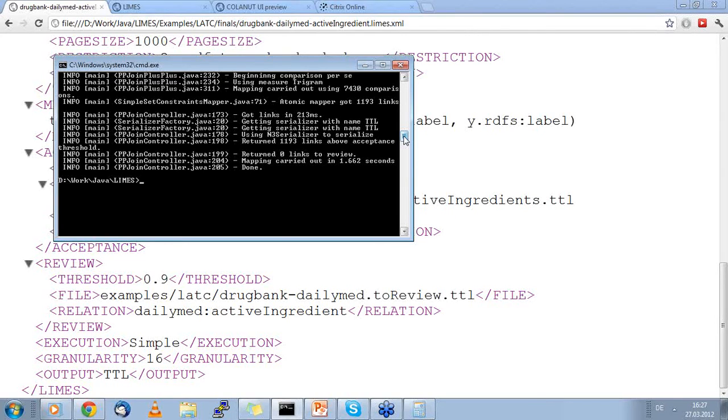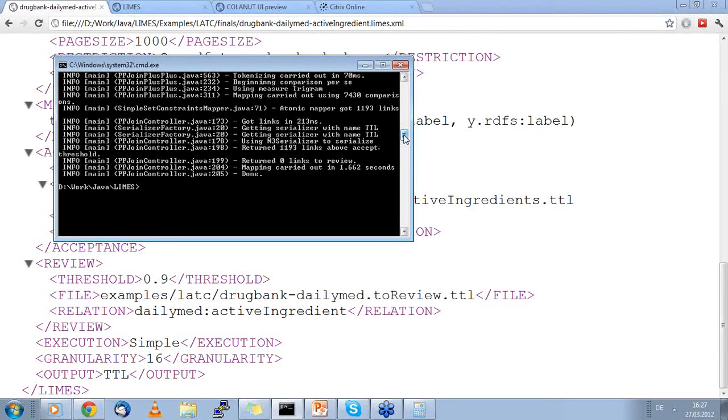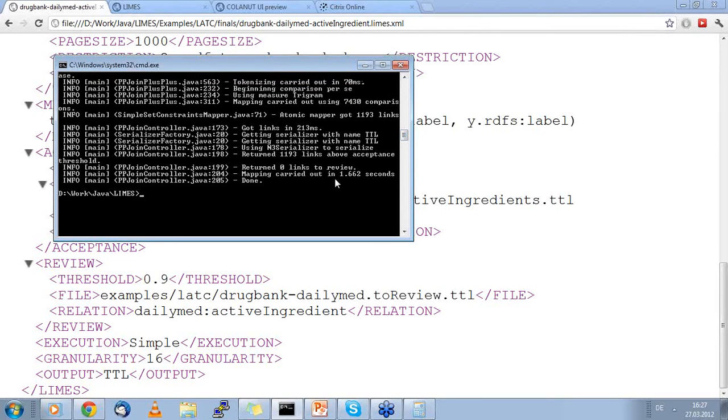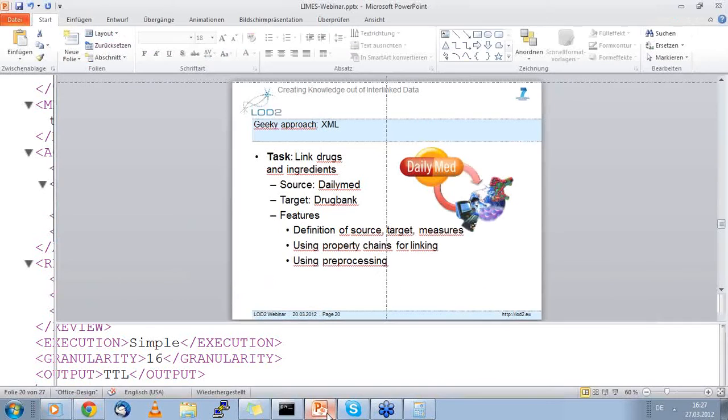And if we had carried out all the comparisons, that would have lasted quite a long while. LIMES is able, through the algorithms implemented in it, to basically reduce the complexity of a program so that we can compute all these links and write out all the data in 1.662 seconds. Okay, so much for the geeky approach.